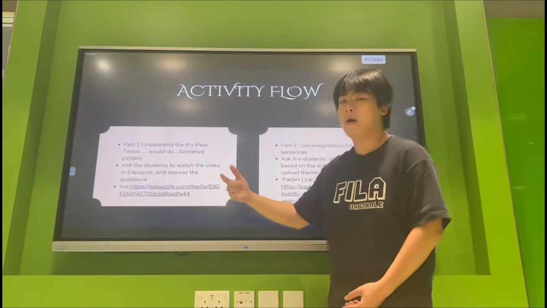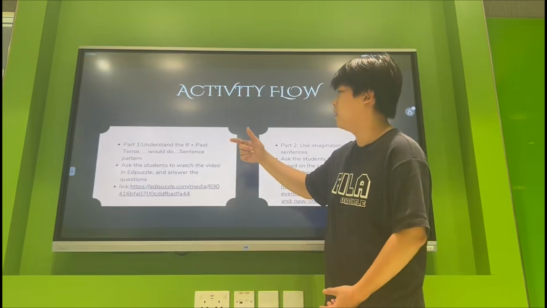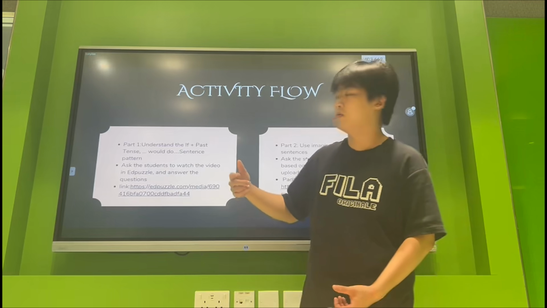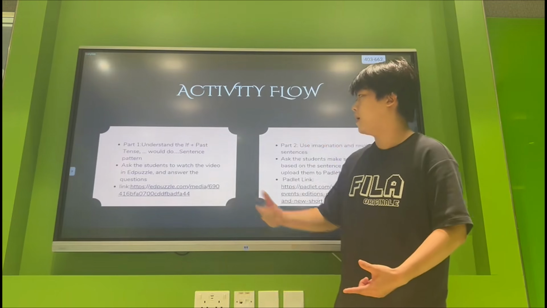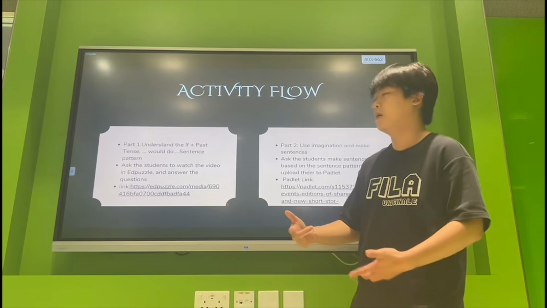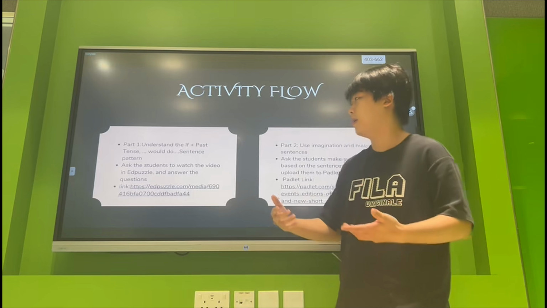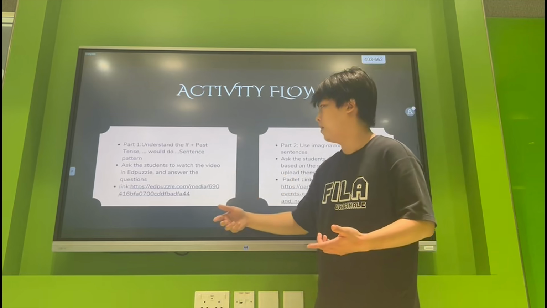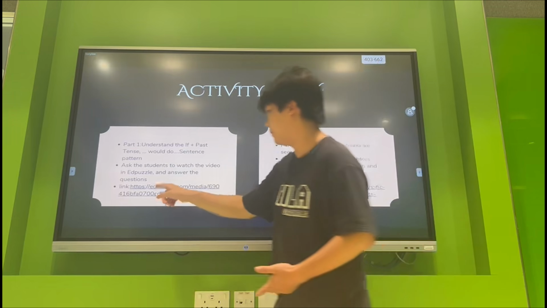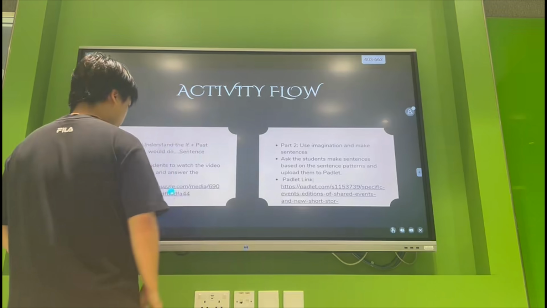Okay, here I've divided the activity into 2 parts. In part 1, students would watch a video and it helps us to learn about the sentence pattern. I will show you.